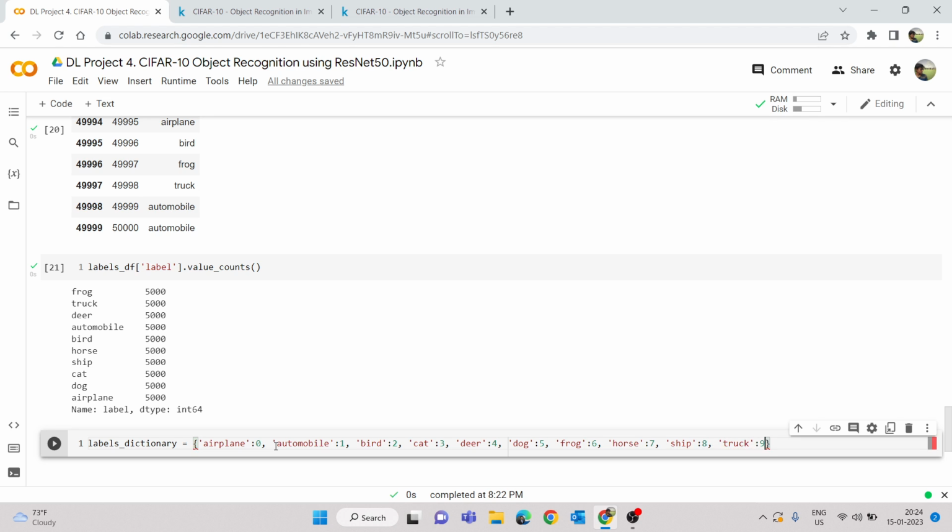So let's have this truck as 9. Okay, so these are the 10 different classes that we have. So airplanes, I'll just count. So this is 1 2 3 4 5 6 7 8 and 10. Okay, 0 1 2 3 4 5 6 7 8 and 9. Okay, so we have 10 elements here.